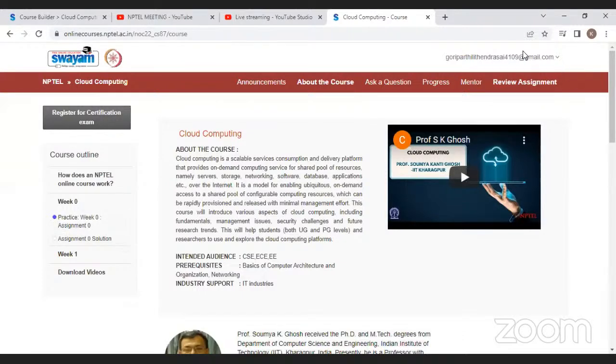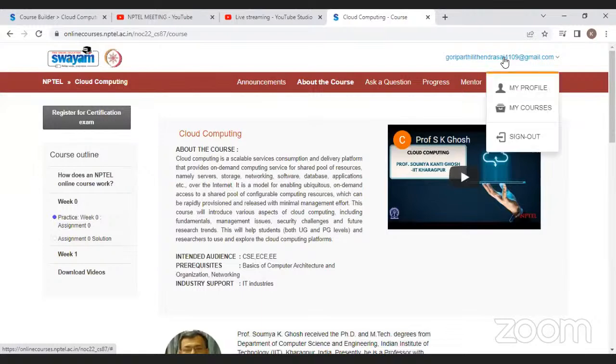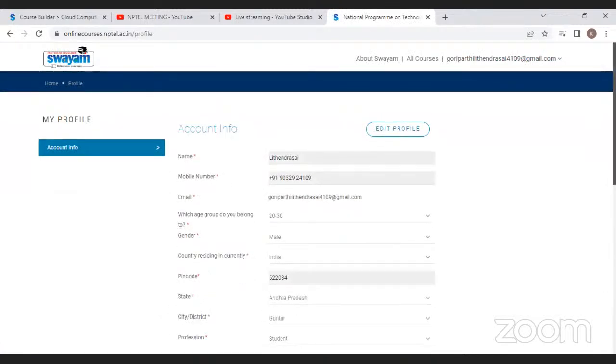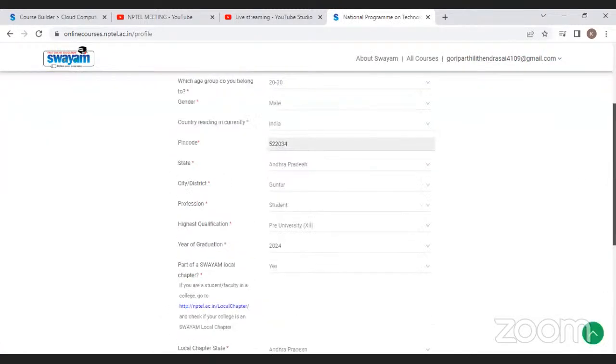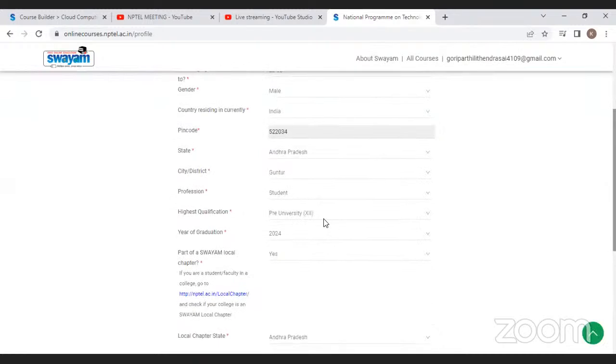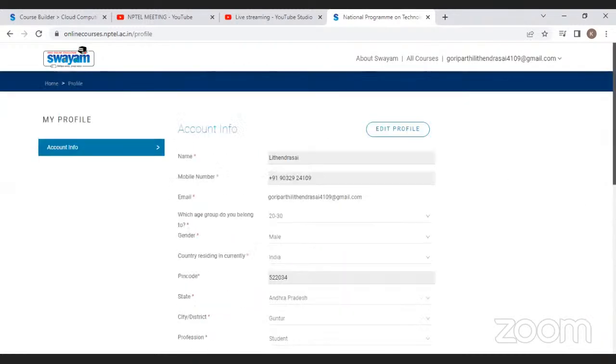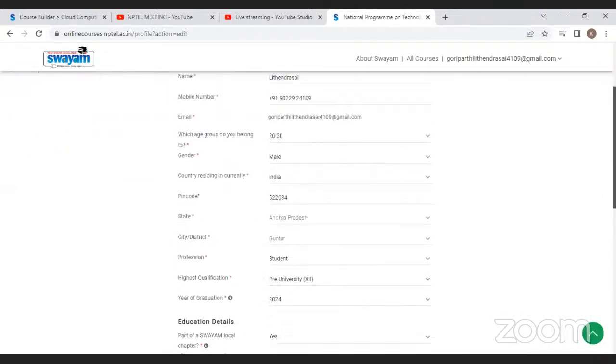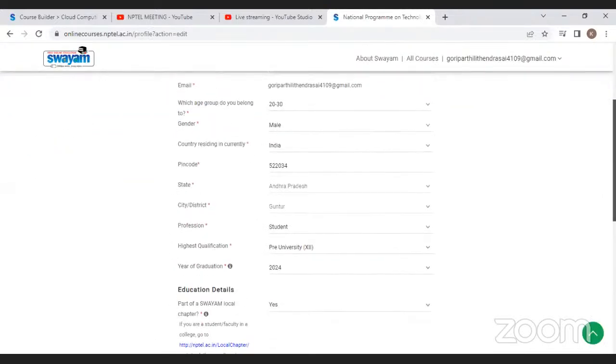Now I'll show you how to check whether I have registered correctly or not. Again, at the top right side corner, you have the email ID. Click on that particular email ID and click my profile. If you click on my profile, you can see the details. What the student has given is wrong actually. So click on the edit profile, which is at the top right corner.